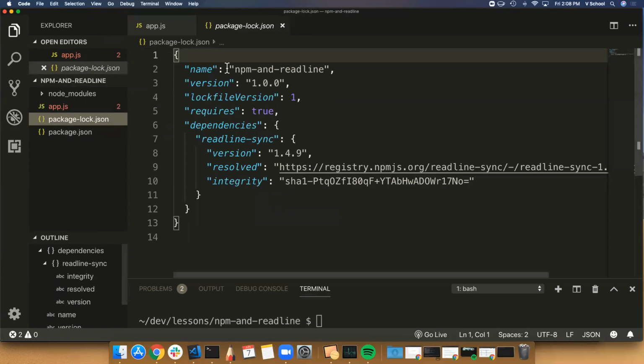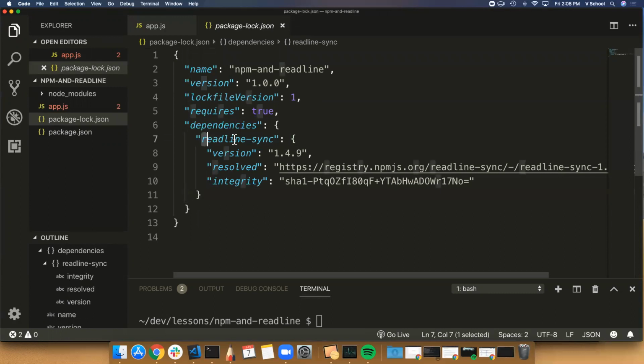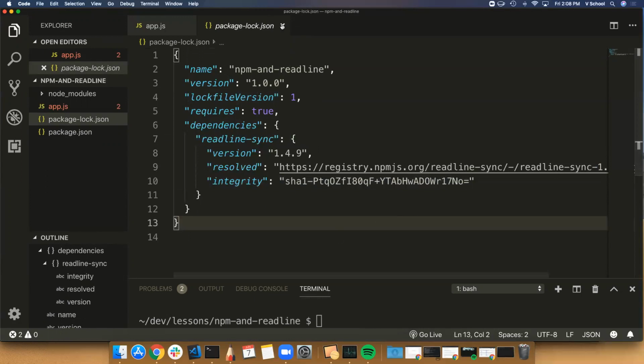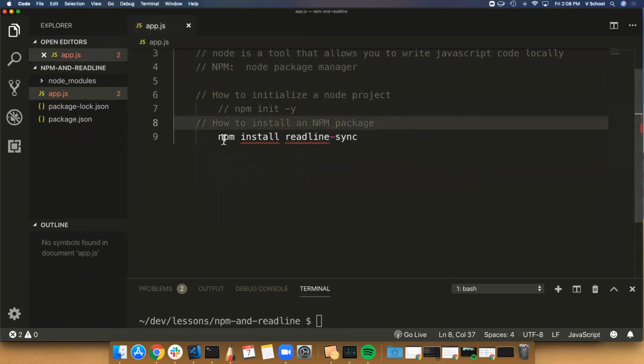The package lock does the same dependencies object, but then per dependency gives you the version, what's the URL it pulled it from, something about integrity. I don't even know what that means. We should never touch it. Just let it be there.